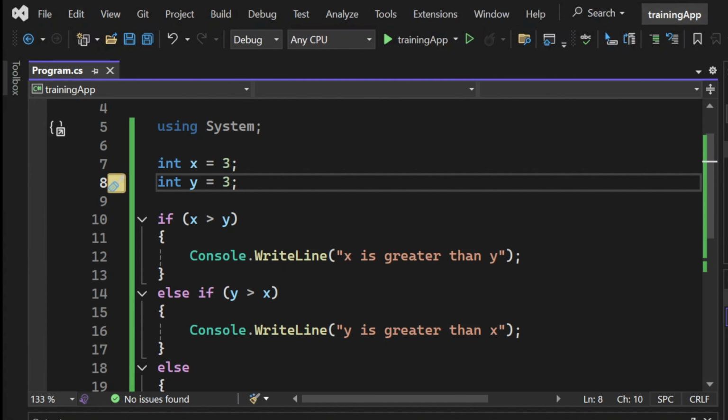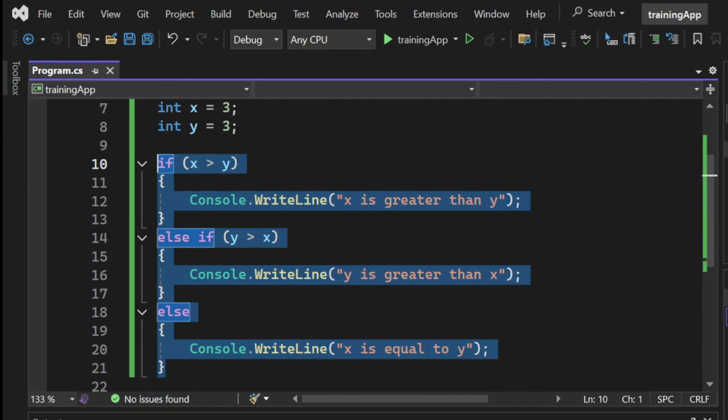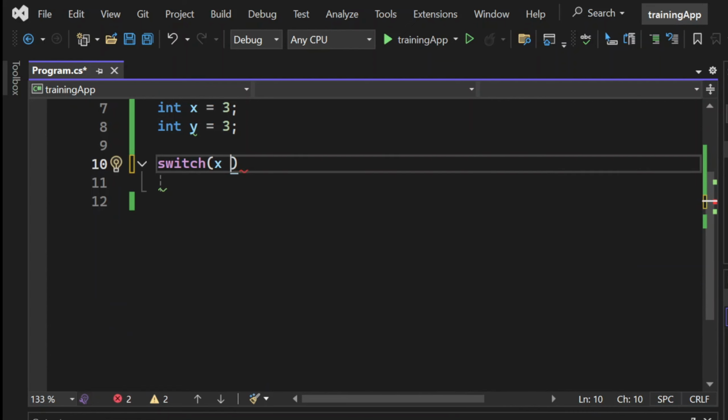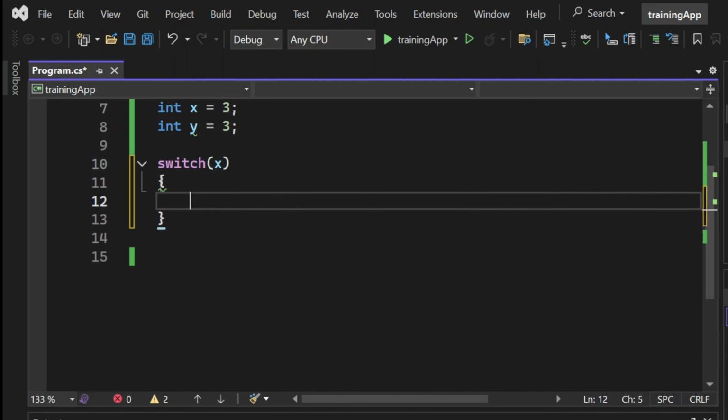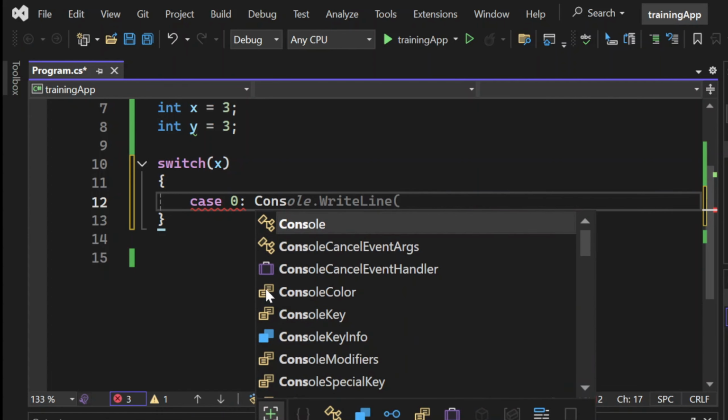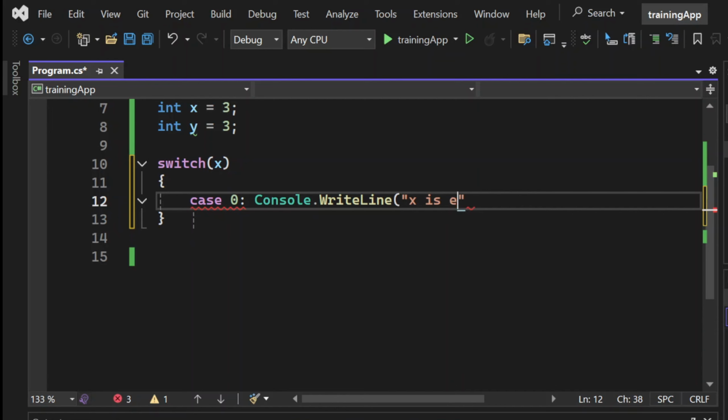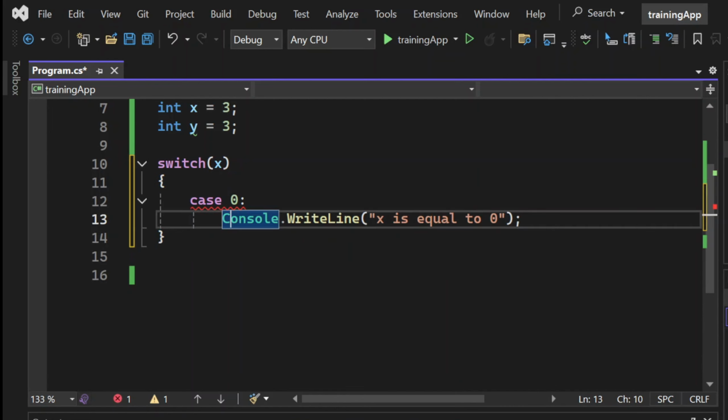All right, another statement is the switch statement. The switch would test multiple options, and whatever option is correct, if x is equal to 3, run this code. If it's equal to 4, run this code. To give you an example, switch x, and this is how you open it. Case 0: Console.WriteLine x is equal to 0. After that, I need to break.